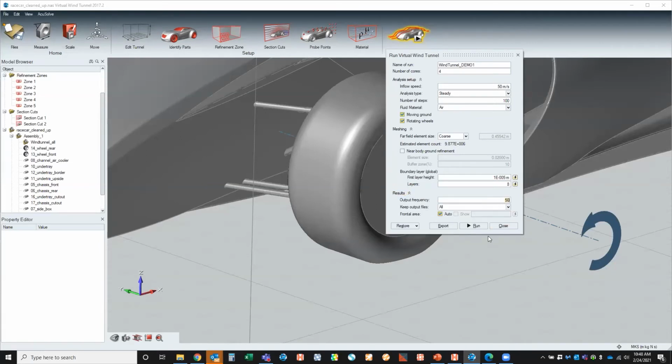And here we specify our output frequency. For a steady state, you could really just use 100 since we're only interested in the final state, final time step. If we were using transient, we'd probably want to see a full animation of our results. So we could choose an output frequency of 1 or 2 so that it outputs all of that information as it solves. And then the last one here is calculating our frontal area.